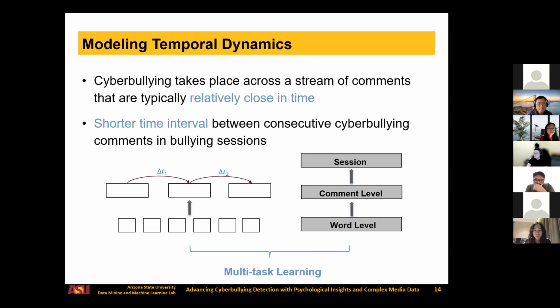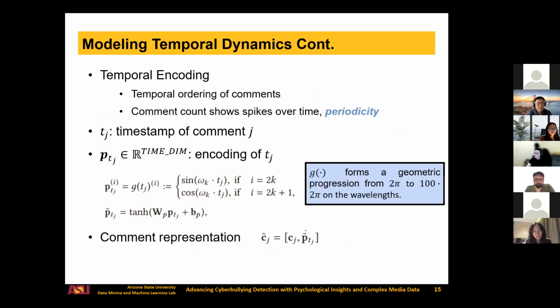So here, the first solution we propose is a multitask learning framework. Basically, we have one task of predicting the cyberbullying label, and the other task is predicting the time intervals between the consecutive comments. By exploiting the commonalities and the differences between these two tasks, we can learn more generalizable features. So that's the first solution.